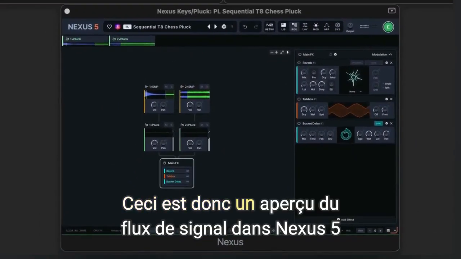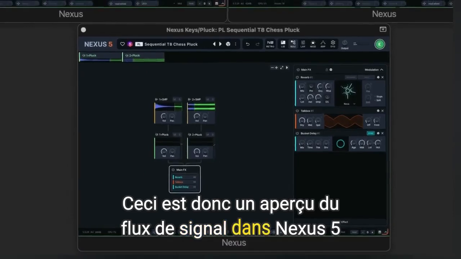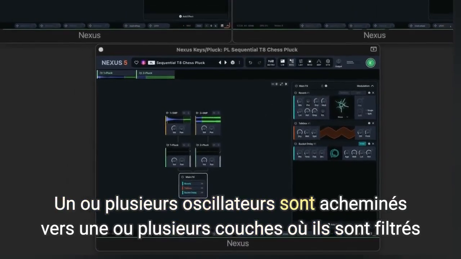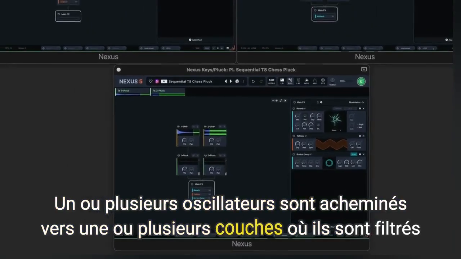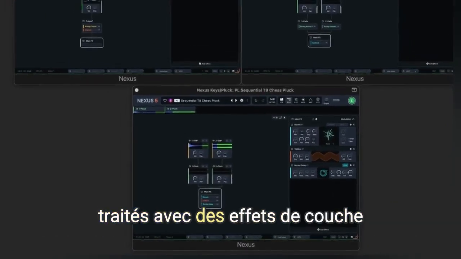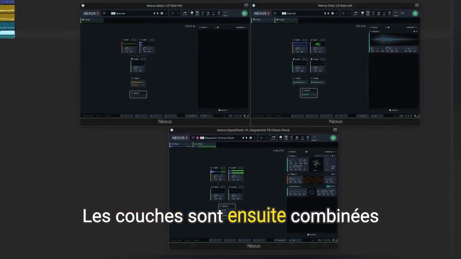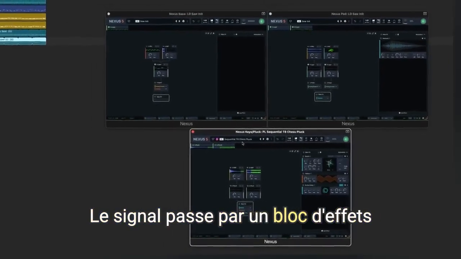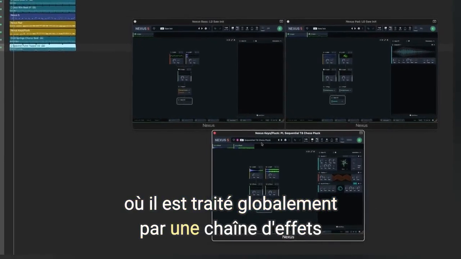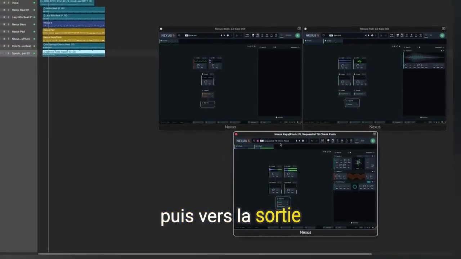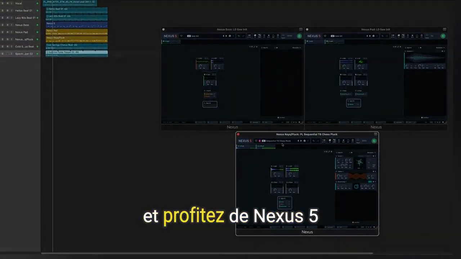So that's an overview of the signal flow in Nexus 5. One or more oscillators are routed to one or more layers where they're filtered, processed with layer effects, and shaped with envelopes. The layers are then combined. The signal moves through an effects block where it's processed globally by an effects chain, and then onto the output. So experiment, have fun, and enjoy Nexus 5.